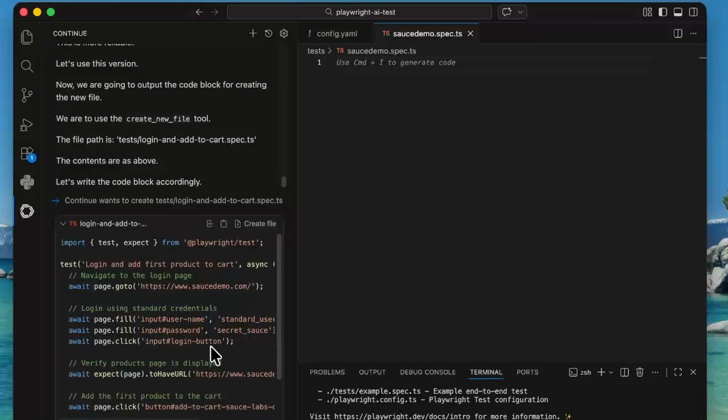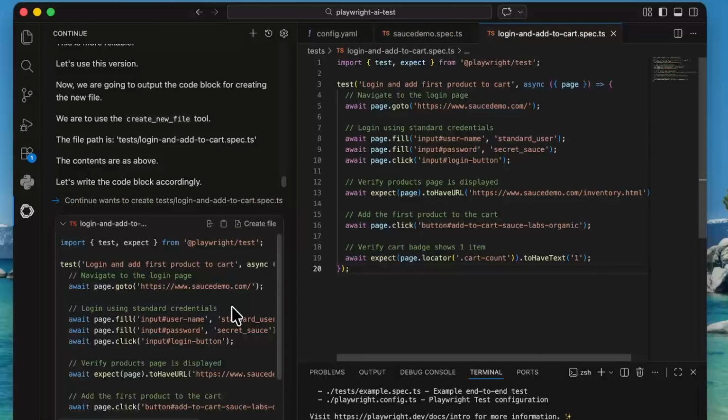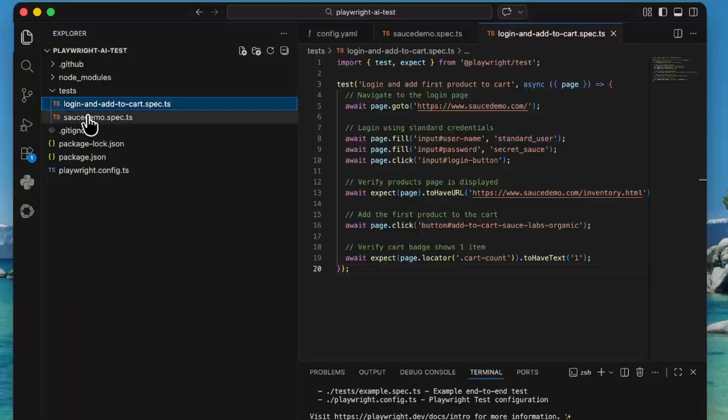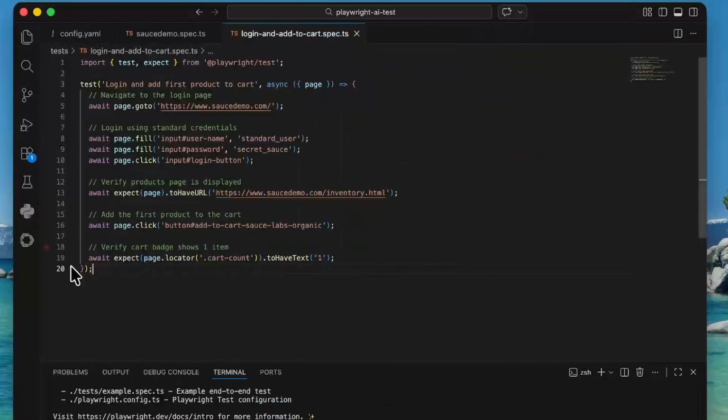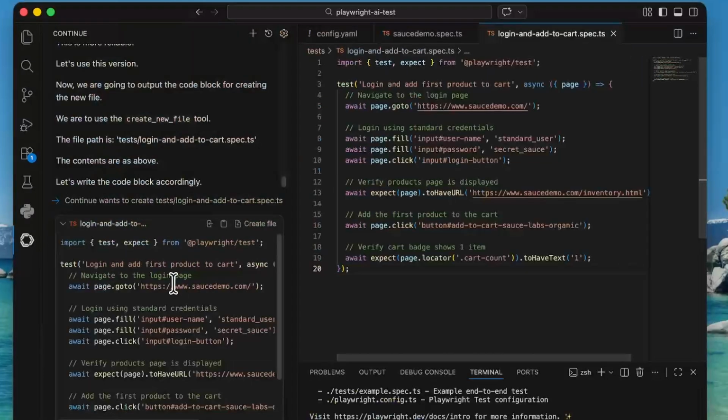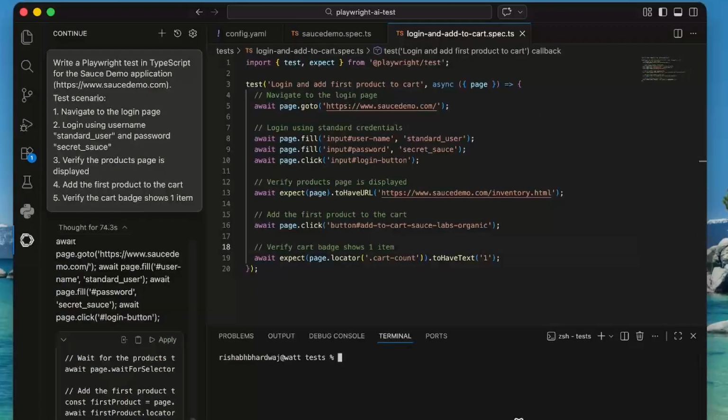Okay, finally it is providing an option to create the test file directly in the project. So it has prepared this test file by navigating to the application. Let me click create file, and as you can see, the AI assistant has now generated the test file inside our project. But it has created a new file. It has not used our sourcedemo.spec.ts file to write the test.